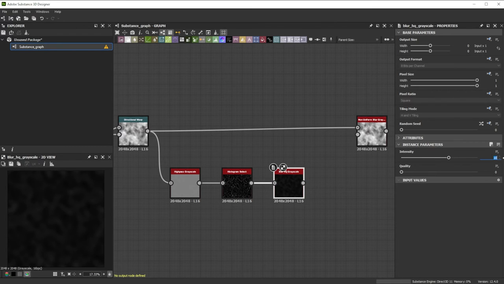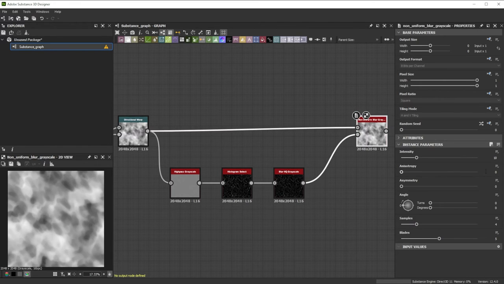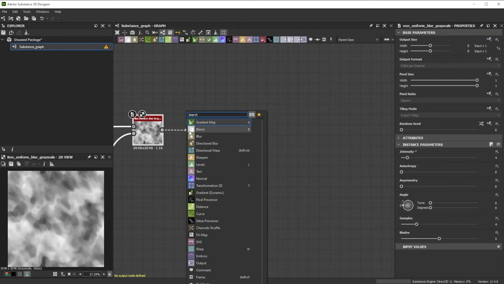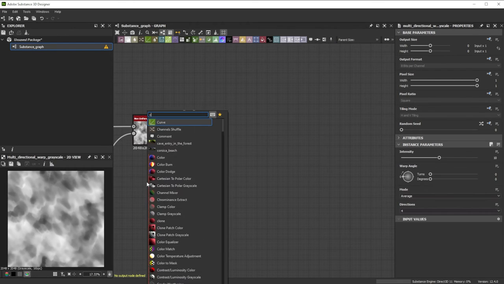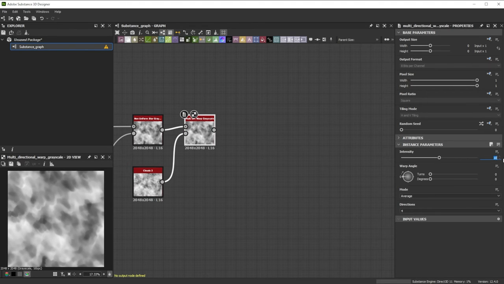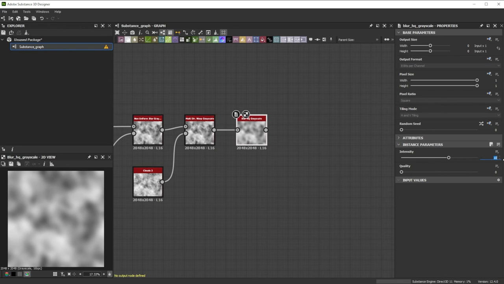Let's blur it slightly with an intensity of 2. We connect it to the intensity input of the non-uniform blur and tweak the intensity to 4 to smooth out the sharp edges. To get final smaller details, we continue with a multidirectional warp grayscale and use a clouds 2 node as intensity input. An intensity of 2 in combination with the chain mode results in nice details. Finally, we use a blur HQ grayscale node with an intensity of 0.3 to smooth it out slightly.